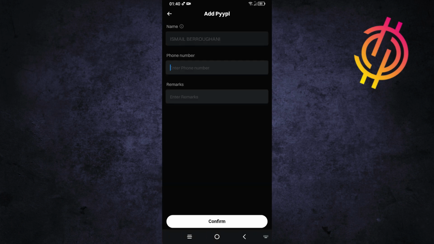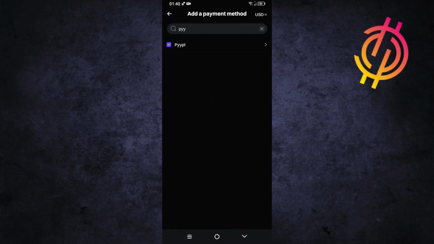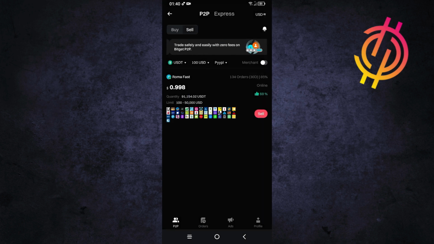And after that, provide the phone number of your bank. And now select or provide the remarks. After that, tap on confirm to add your bank. So after you add your Pyypl bank, now just go back as you can see here, and now tap here on sell to sell your token and withdraw your money.